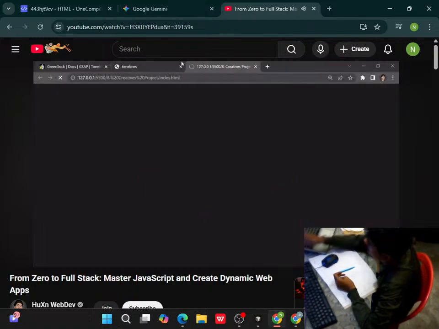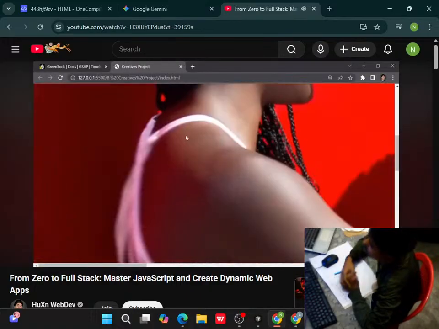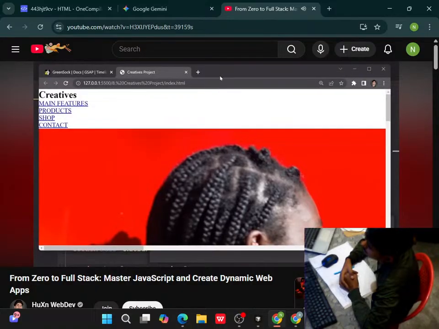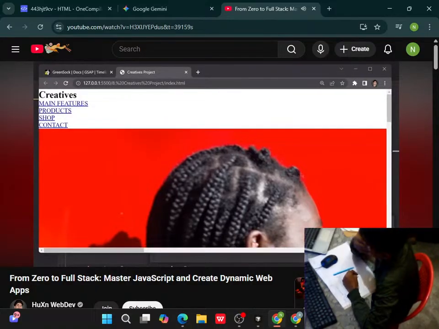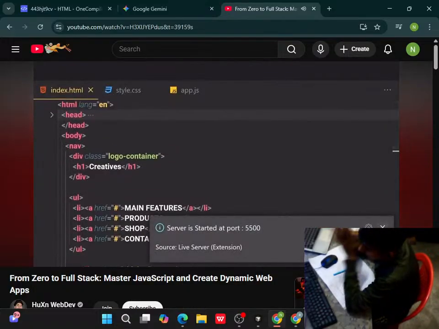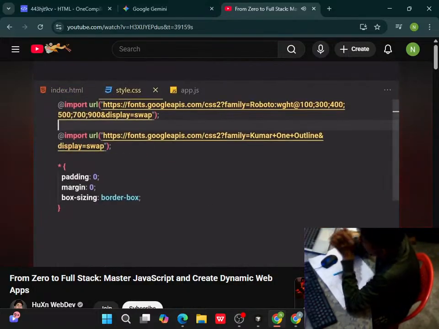Okay, so it will just open it right here, and that's looking awful. Okay, so now let me just make that a bit smaller. Yeah, it is looking awful, so now let me just take care of it. Yeah, so I'm gonna go to my CSS, and now let me just style that a bit.